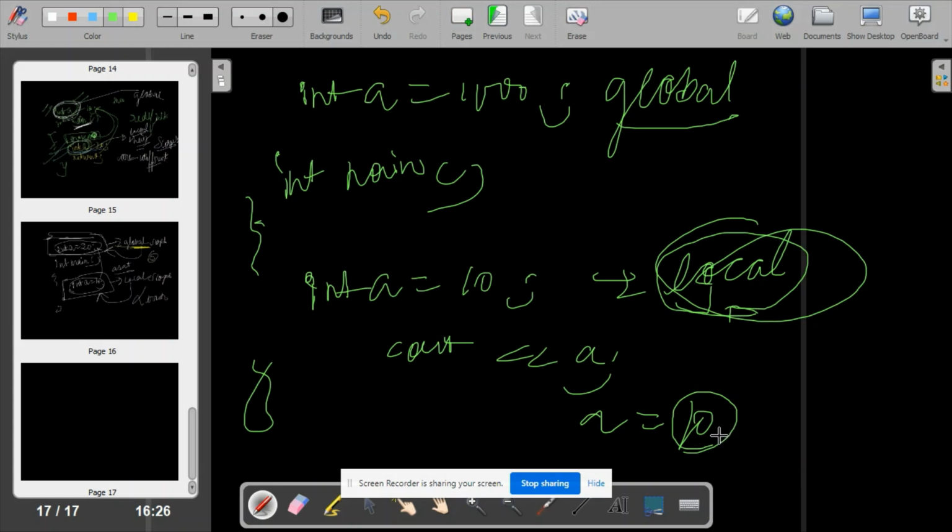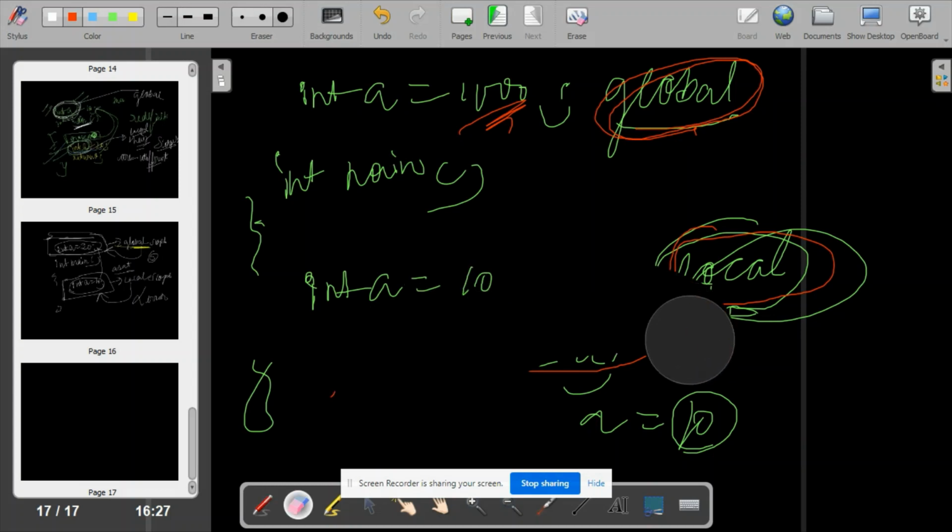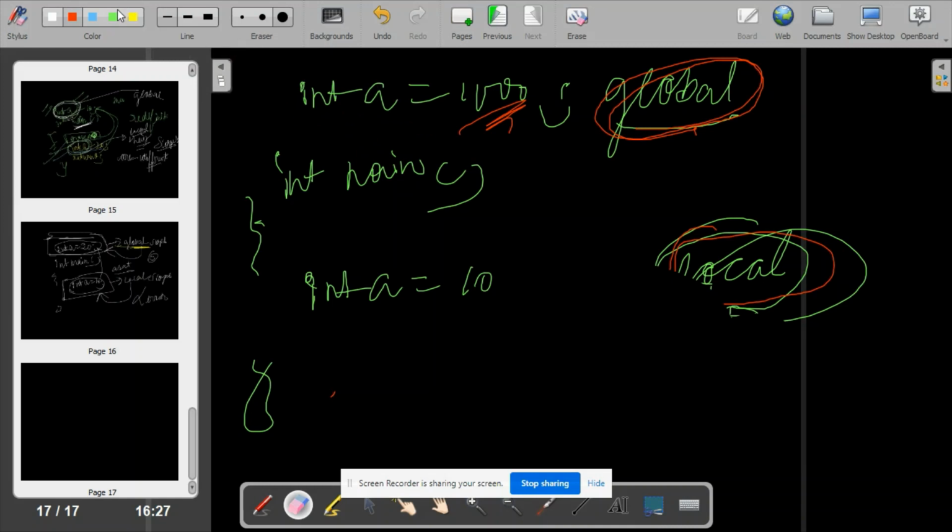But I'm very biased here. I want this global to get printed and not local. By default, automatically, this local will be getting printed, because it will win over the global variable. But I want the value of the global variable, this 1000, not this 10, to get printed. So what I'll do, I'll change something in the printing statement, in this cout statement. Can you guys tell what I will change?